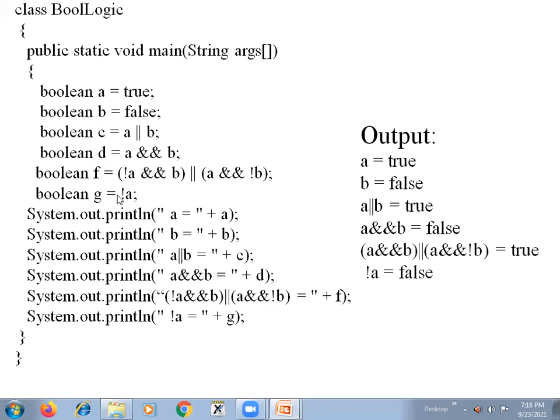Similarly, G is equal to negation of A. A is what? True. Negation of A is false. So that false will be stored in G. So like this, if you print these values here, A's value will be printed as true, B will be printed as false. C's value will be printed true here, and this expression A and B will be printed as false. And this is true, and the negation of A will become false here. So this way we can use these logical operators when we want to test more than one condition at a time.